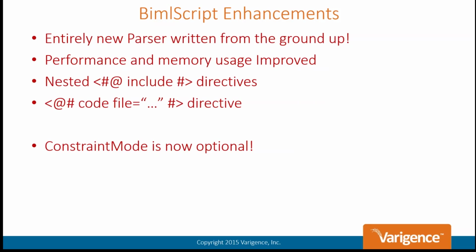We've also added the ability to do nested include directives. I'm sure many of you have noticed that if I include a file and that file includes a file, it didn't work. Now it works.